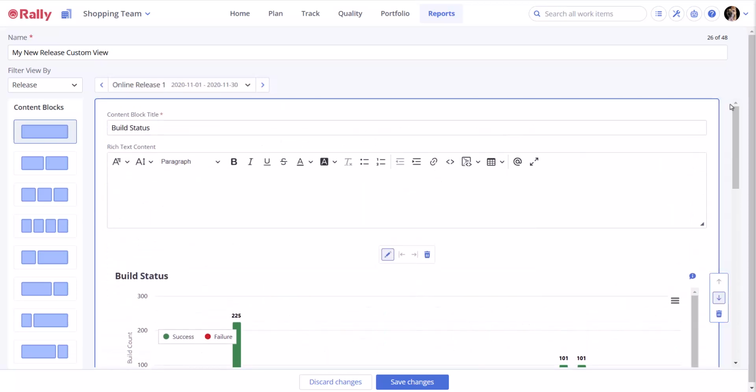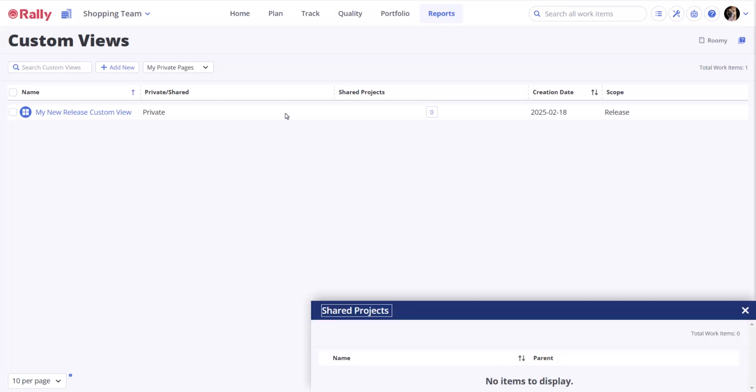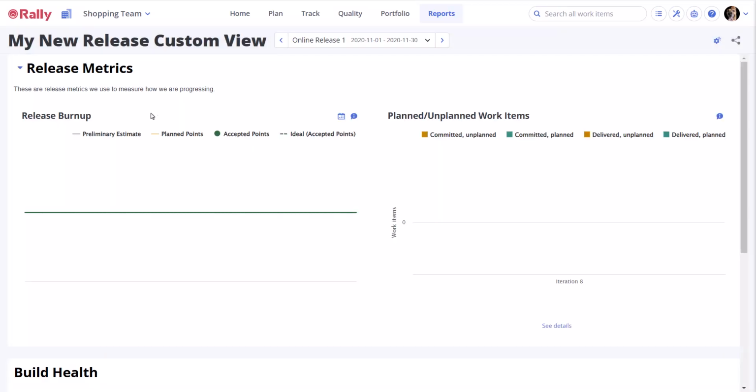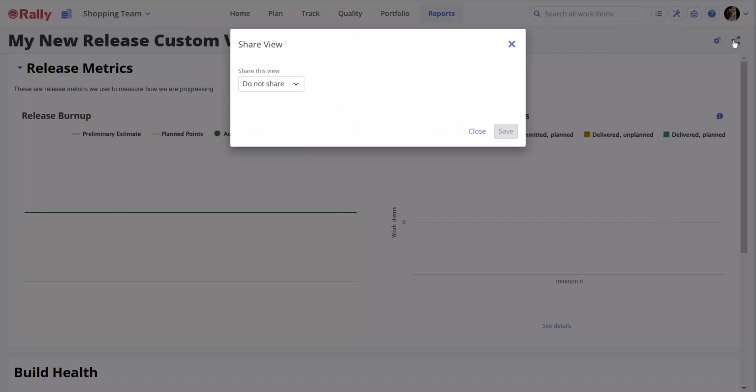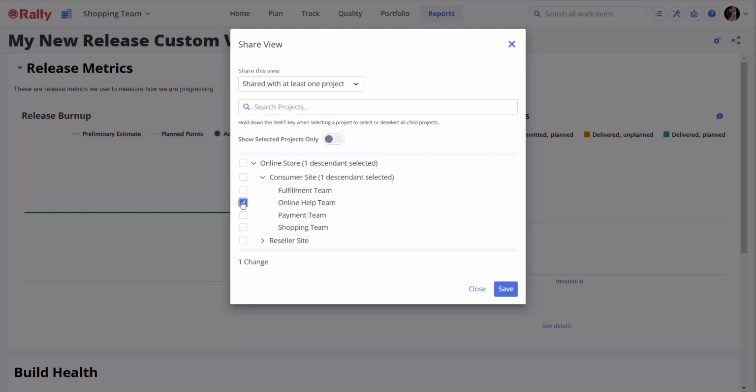You can view all your custom views on the Custom Views page. Use the search box to search for custom views. You can see whether the custom view is private or shared. If it is shared, you can see how many projects it has been shared with. To share a view, you must have project administrator or higher permissions for all the projects that the view is being shared with. Workspace administrators can share a custom view with the entire workspace.